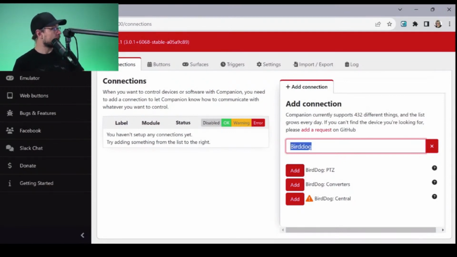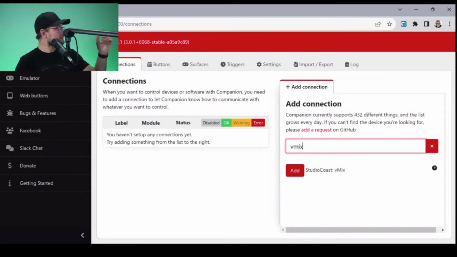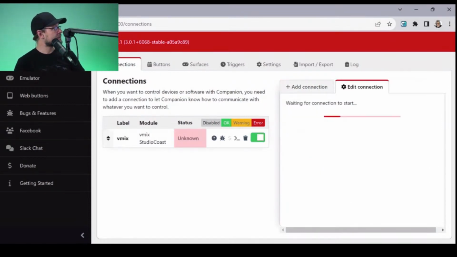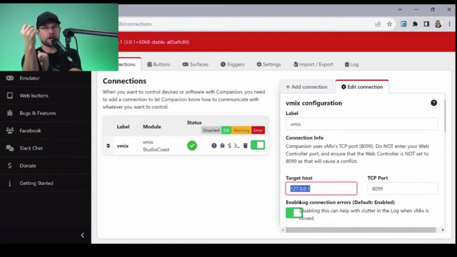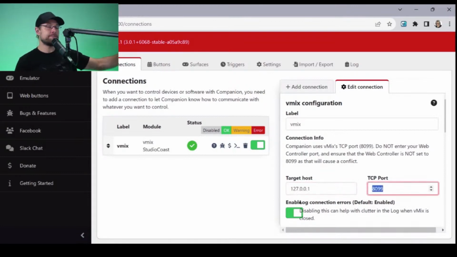But there's also a vMix module. And the easiest way to do this is you just add it. Okay. It's going to ask you for the configuration. Now, if I was designing this on a third-party computer, but I wanted it to control this vMix, I would need to put in the IP address of this computer, which also means then this IP address needs to stay the same. DHCP reservation lists are your friend. So we would put in the target host, and typically the TCP port is the default.